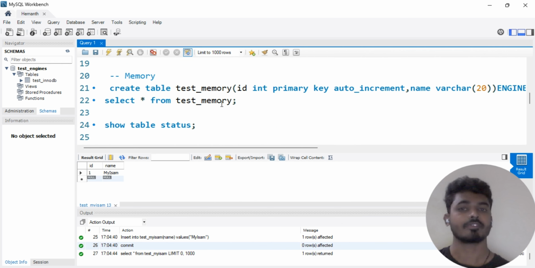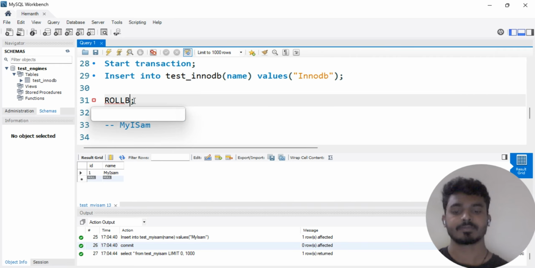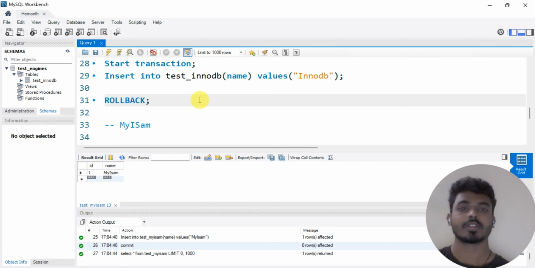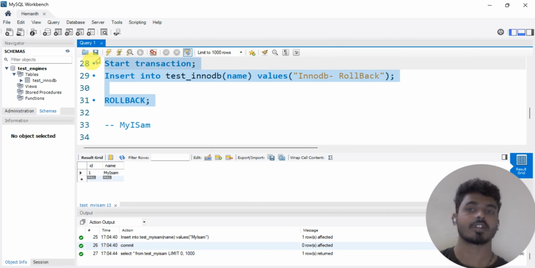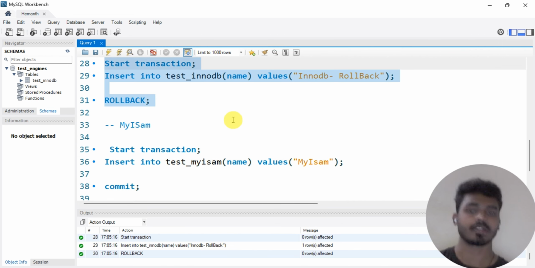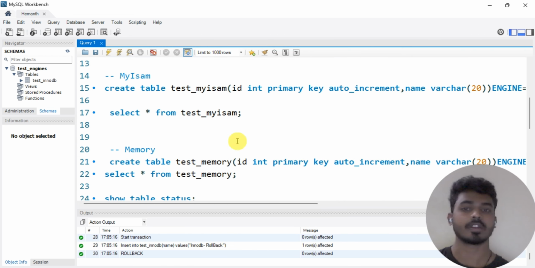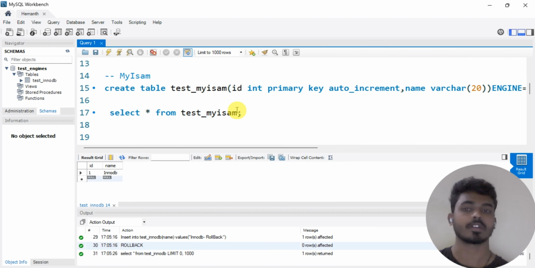Now we can see the demo in terms of rollback. For test_InnoDB, I use ROLLBACK. It will not throw any error, but it will roll back the inserting operation into the test_InnoDB table. Now I will run the transaction. See, it will not throw any error, and the data will not be inserted. SELECT * FROM test_InnoDB: it has not inserted the data.